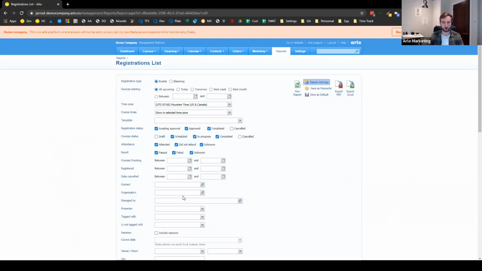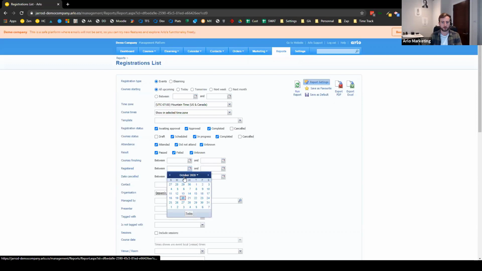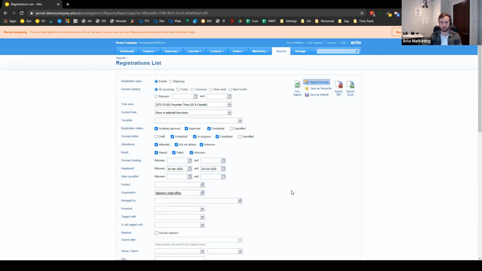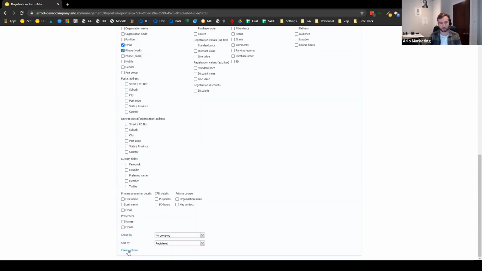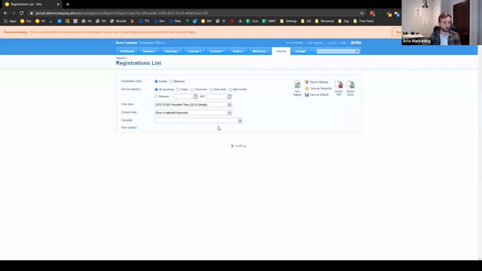We want to know everyone who's registered since a certain period of time, and they need to be just for Design Queue. Straight away, organization field, so I can specify the organization. Let me just type in Design Queue. It's the head office in this instance. And we want to look at when they registered. So not interested in course starting or course finishing. We're interested in this registered field here. So we're going to go for the 1st of April, 2020. Click that all the way through to today. I could include some other bits of information here. Let's say I want to know the email and phone number of those people as well for some reason. That's it, and then we just run the report.